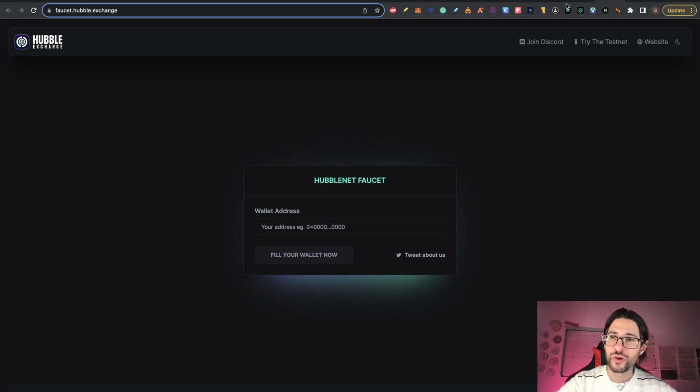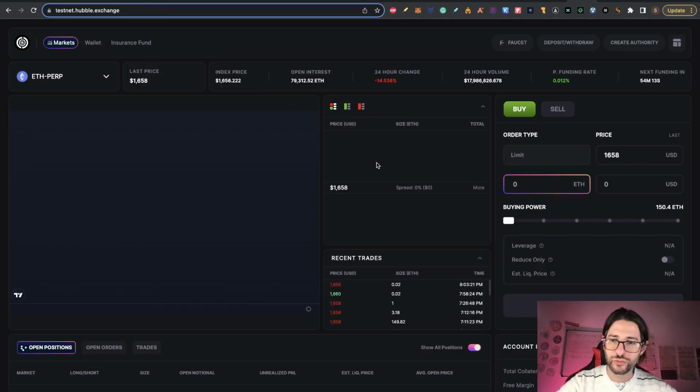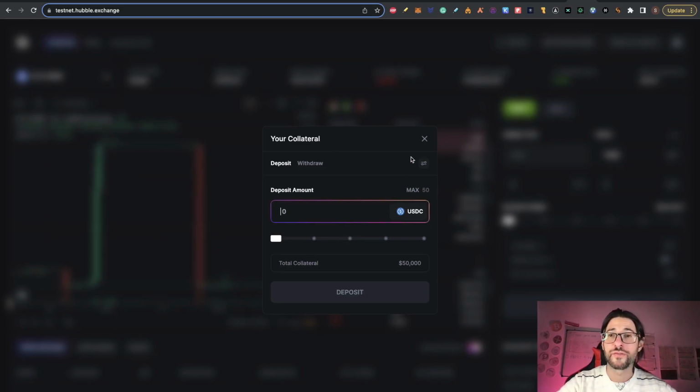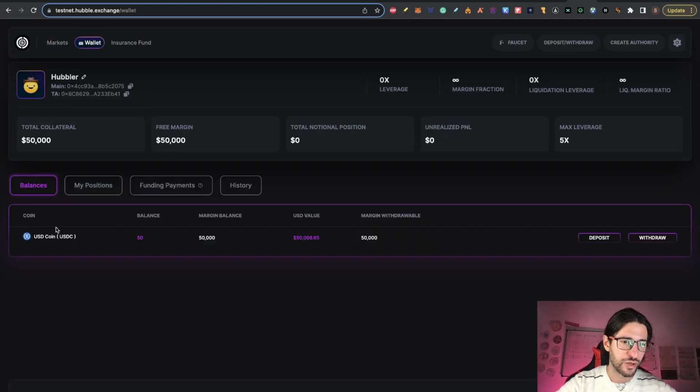So after you do that, you are still maybe not in the correct network for the testnet, but after you do that, you go to balances or you go to markets, and here you go to deposit and withdraw. And if it's your first time and you are in the incorrect network, you are going to see the pop-up of MetaMask to connect to the correct network of the testnet.